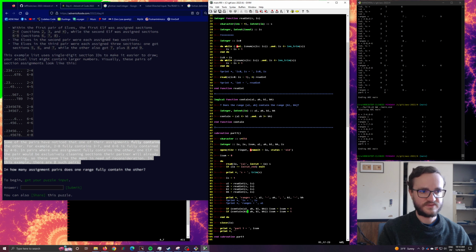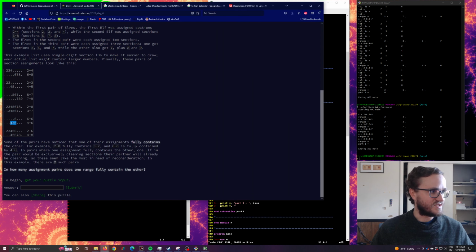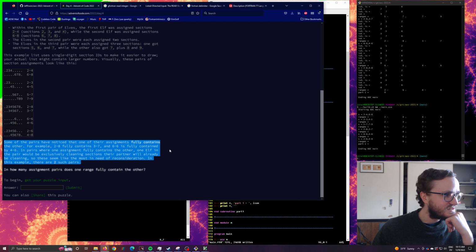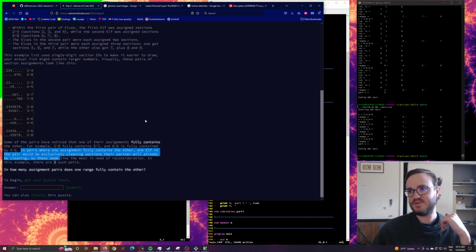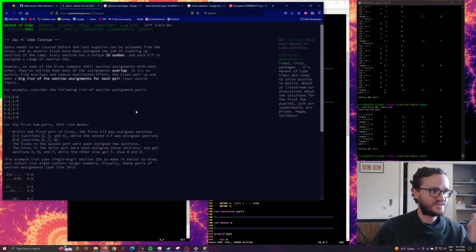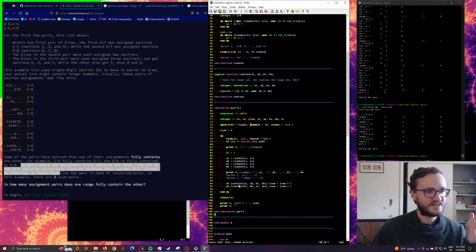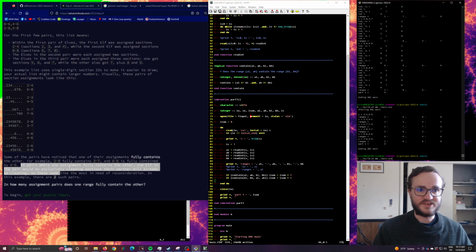Or, for the other case, if B contains A, also increment the sum. There could be a case where they're both 4, 5, 6, 4, 5, 6, so A contains B and B contains A. It's not clear to me from the amount of this text that I've skimmed whether that would count as 2 containments or 1 containment. I guess I'll just try it and see. So if this is true and this is true, do I increment twice or only once? I don't know.